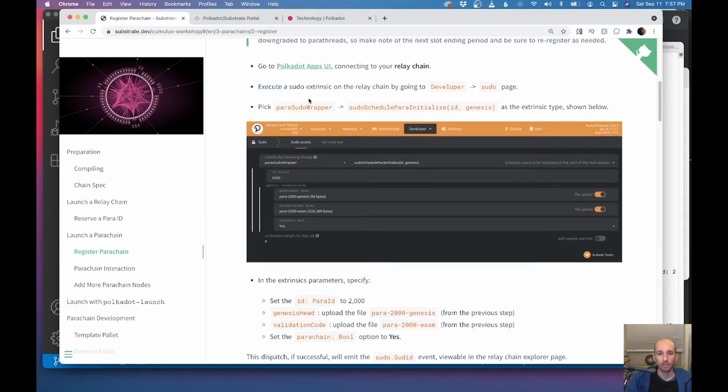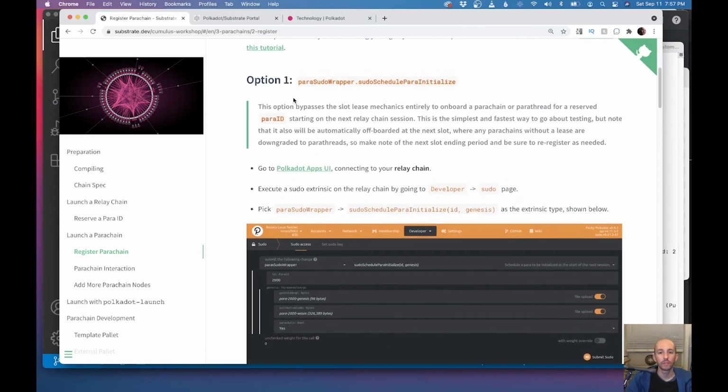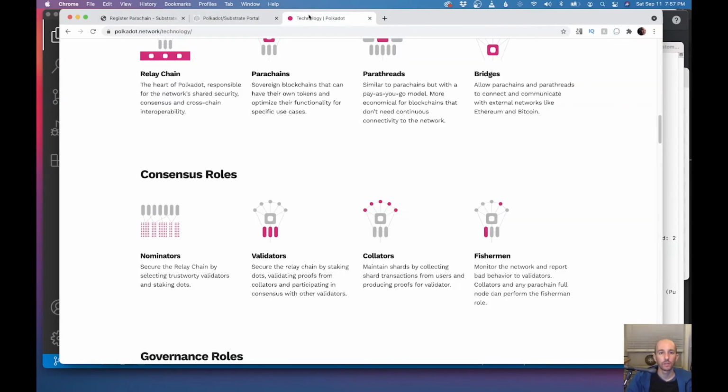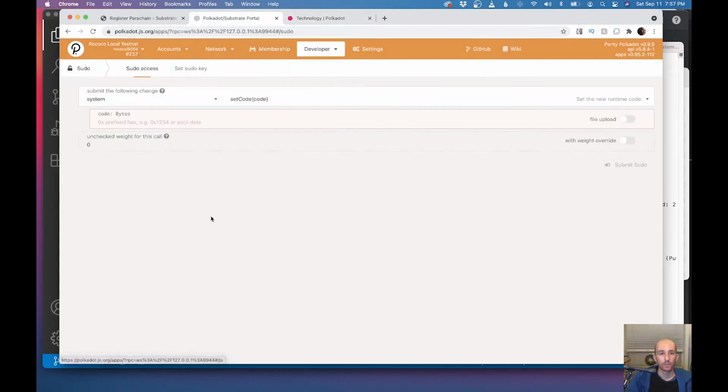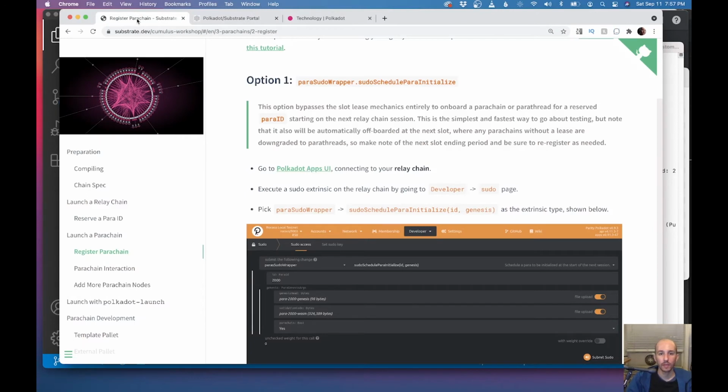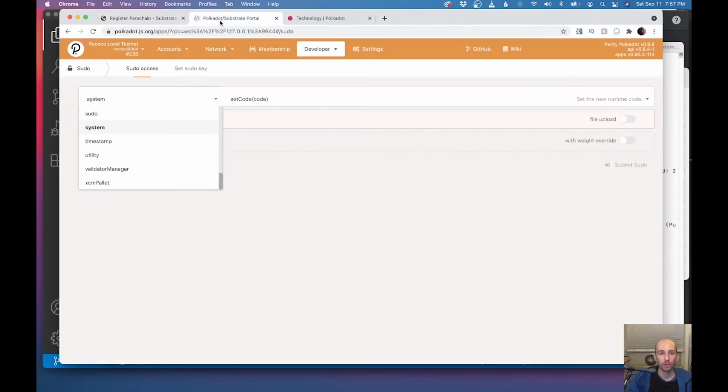Pick parasudo wrapper, blah, blah, blah. Developer sudo page. I'm going to go to developer. There it is, developer sudo. Okay. Now we choose that. What was it again? Parasudo wrapper. There it is. Oh, there it is.